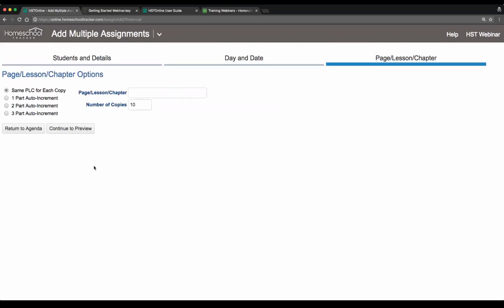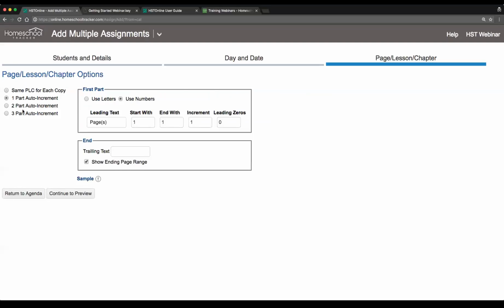Now, if you remember, PLC stands for Page Lesson Chapter. If you think about assignments, especially if you're creating more than one at a time, it's probably unlikely that each of those assignments would have the same PLC information, right? The first assignment might be Chapter 1, the second might be Chapter 2, the third might be Chapter 3. Because that happens often, we've created this tool that allows you to automatically increment the PLC over time as you create assignments. I have the option to have the same PLC for each copy, or do a 1-part auto increment, or all the way up to a 3-part. We're just going to do the 1 part for now.